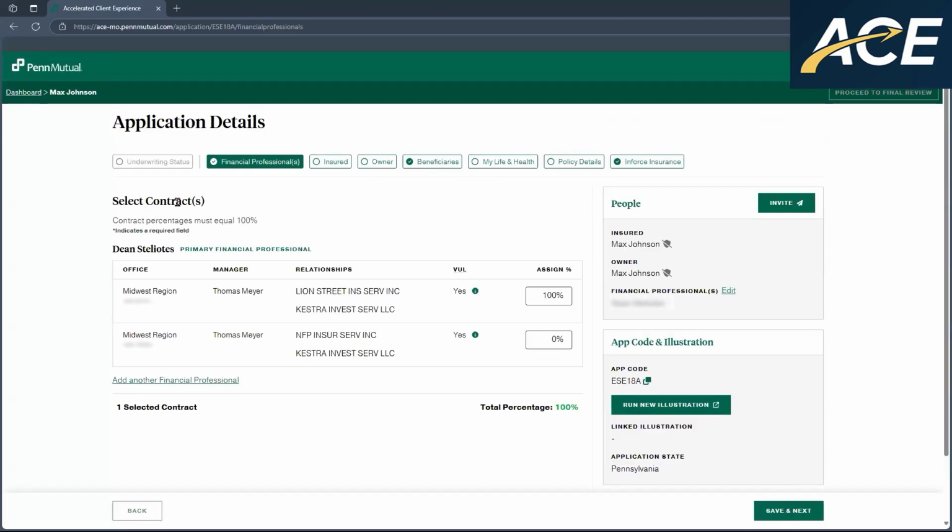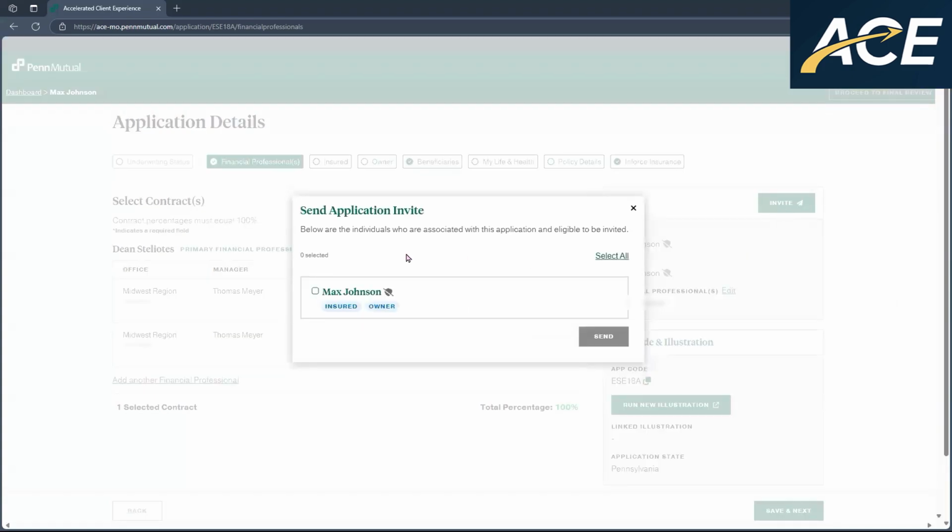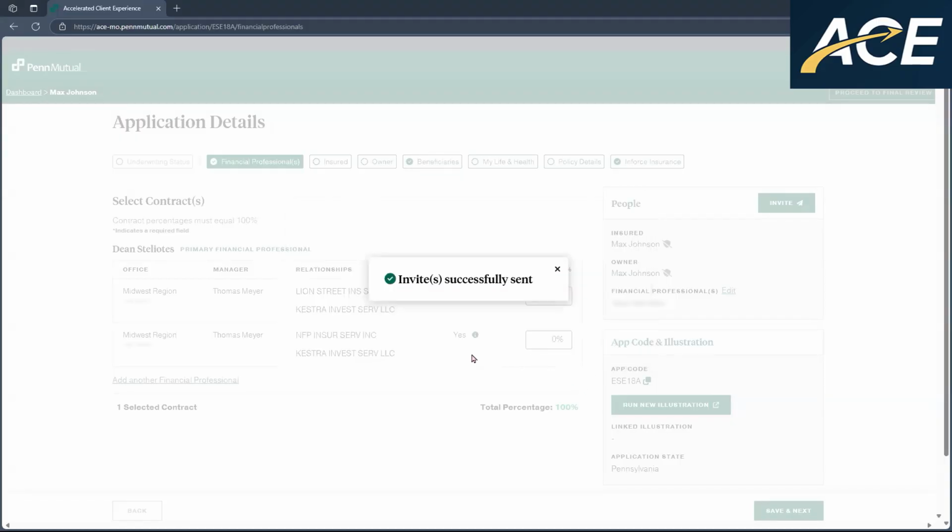Now we're back to the financial professional section. Once the application code is generated, you can invite your client at any time during the application process. To invite them, click the Invite button in the People section. A pop-up will appear. Select the insured's name, check the box, and click Send. You'll see a confirmation once the email has been sent. You can return to this section later to view the invitation timestamp.